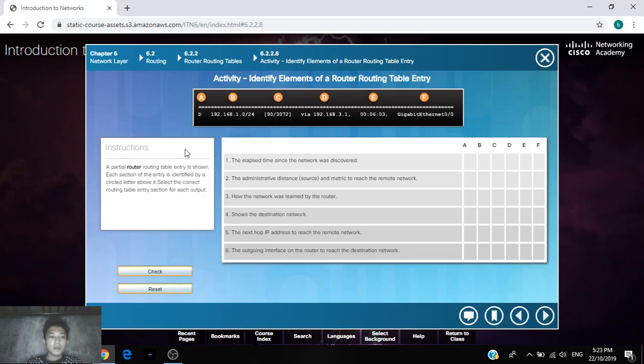So here's the instruction on how to answer this activity. A partial router routing table entry is shown. Each section of the entry is identified by a circled letter above it. Select the correct routing table entry section for each output. So the first one, the elapsed time since the network was discovered, will be the letter E.